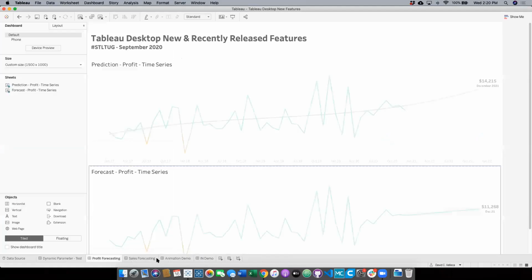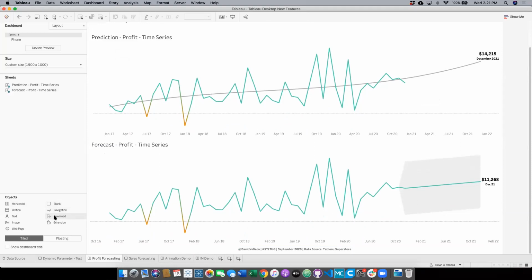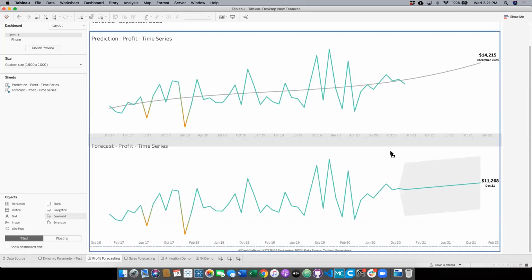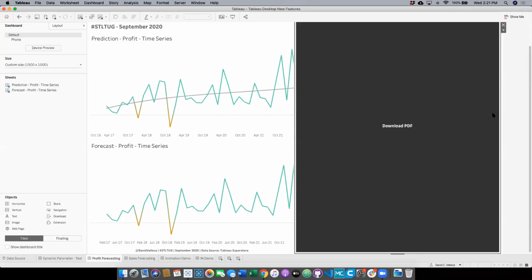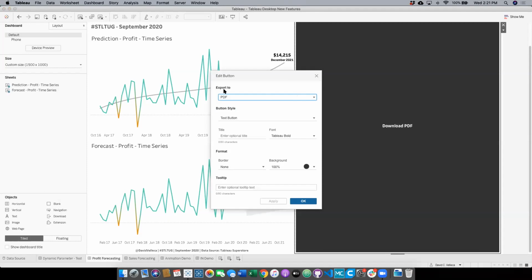So I've created a couple demos here that we're going to talk about in a minute. But over here in the objects panel, these are available objects other than sheets that can be dragged onto a dashboard. The new one that was added is download. So I can take this on and make it gigantic. Similar to other buttons that were added to Tableau, I can edit this button. I have to pick what I want it to export to. Do I want a PDF, an image, a crosstab, or even PowerPoint? Let's do image.